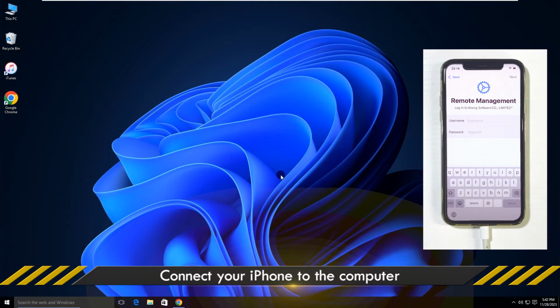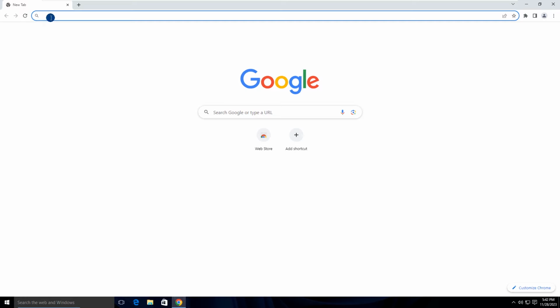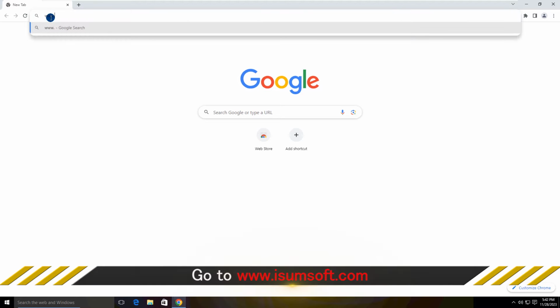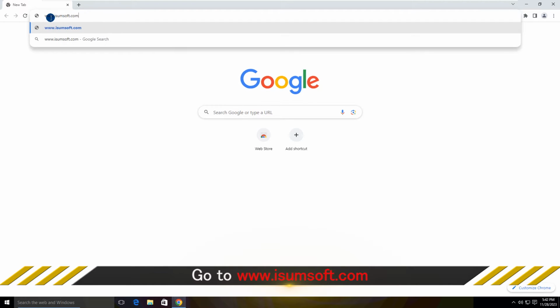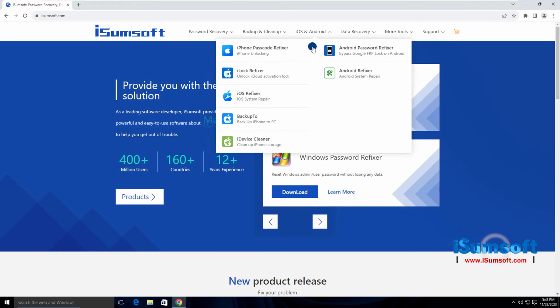First, connect your iPhone to your computer via USB cable. Then open the iSumsoft website on your computer. Find the iPhone Passcode Refixer software.